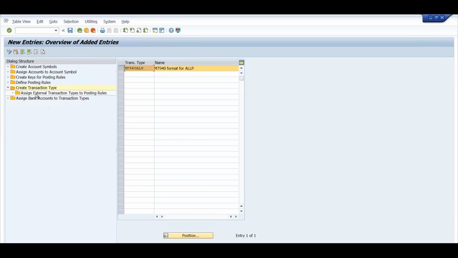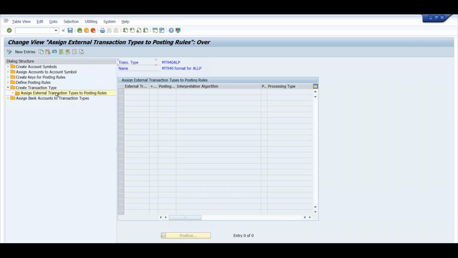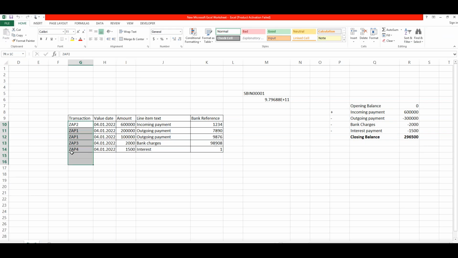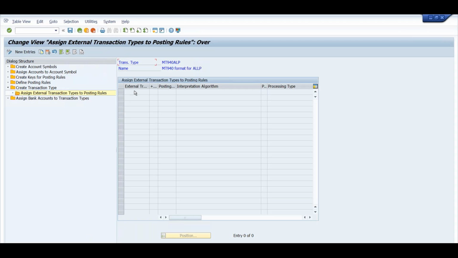Now select, double click on assign external transaction type to post rule. So here we are providing the external transaction type. In case of manual bank reconciliation, I gave my own transaction types ZAP 1, 2, 3 and 4. But here these transactions are provided by the bank. So what are all these transactions? I will share that file with you.